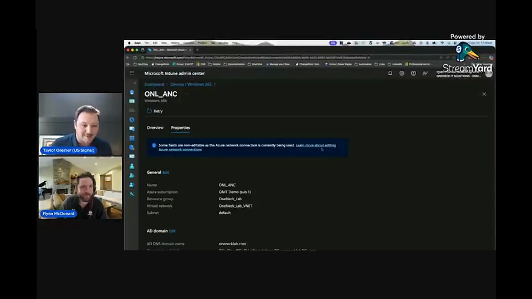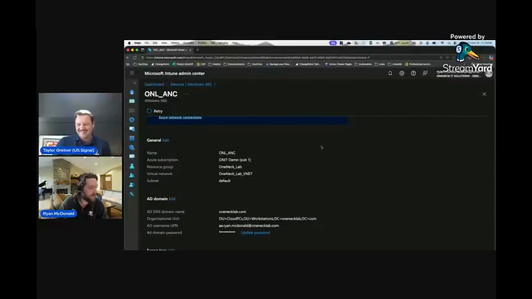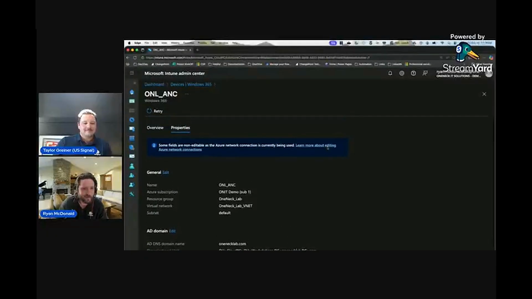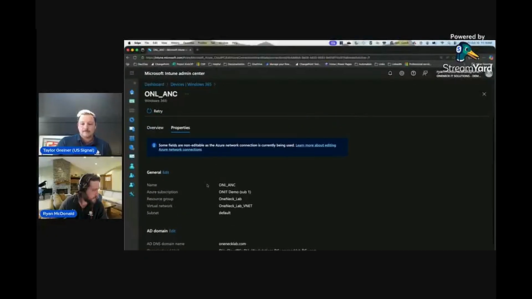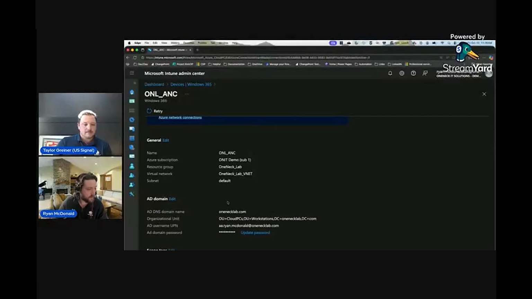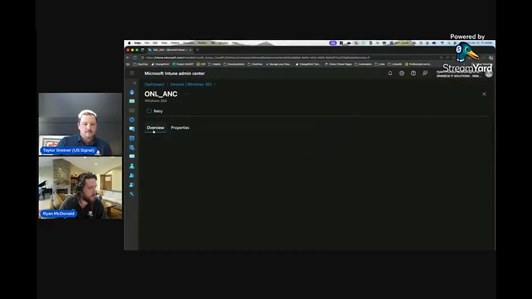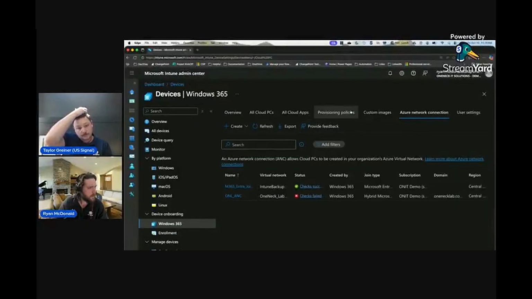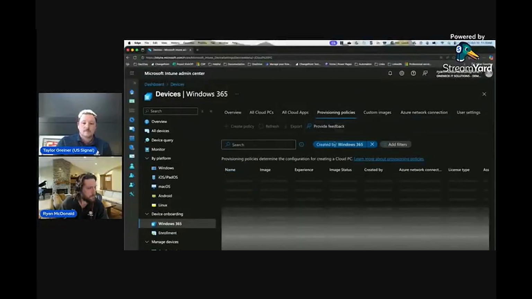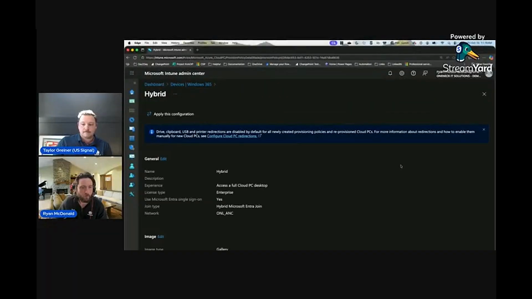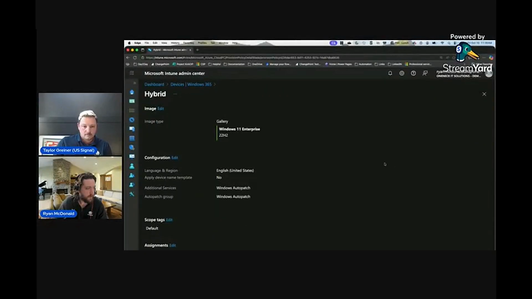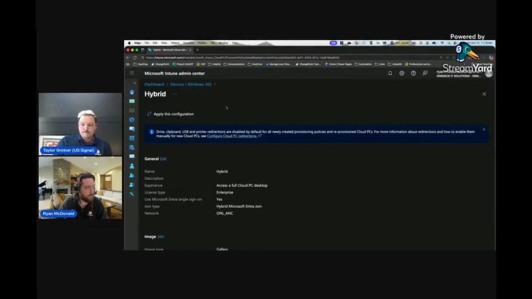So can kind of show it here. Segues the demo. There we go. My demo lab on premise is currently taking a hiatus, but working on getting that set back up. But this is where you put in your AD domain, and then back in your provision policy, this is where we can have our Azure network connection, setting that back to your on-prem.